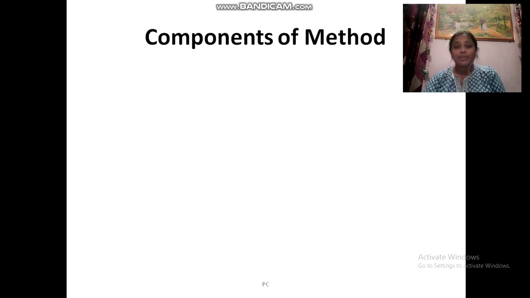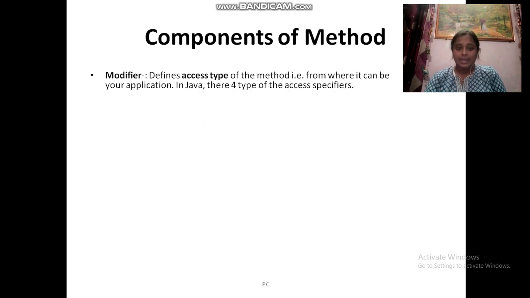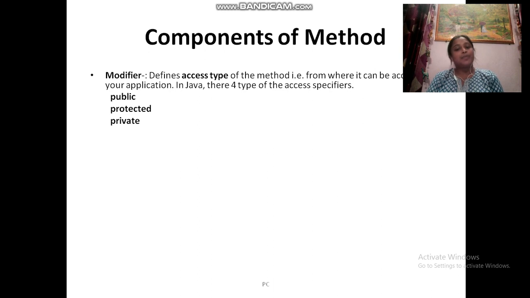Components of method we discussed. Now again we will discuss in detail. Modifier. Modifier defines the access type of method, that is from where it will be accessed. That means as we know that Java is basically an object oriented programming, class is a very important part of this programming. So here the modifier will tell us from where or which part the method can be accessed.